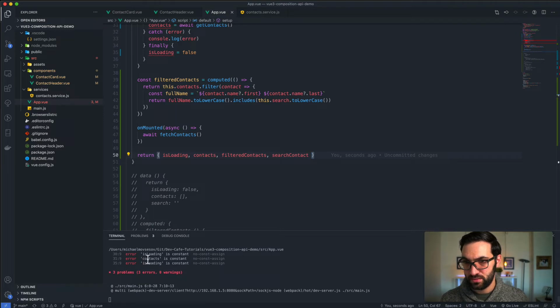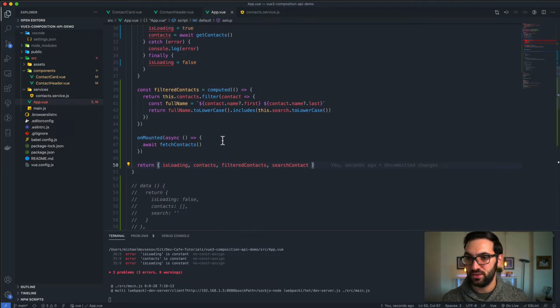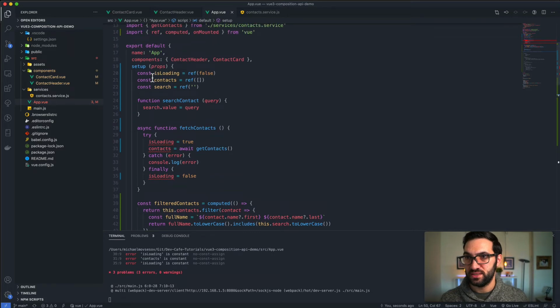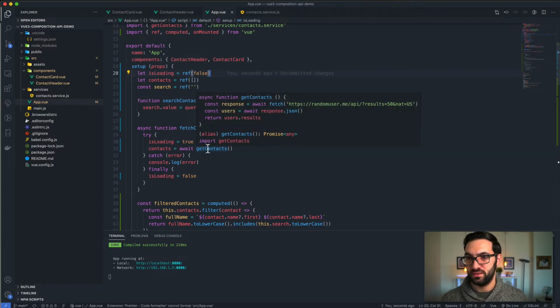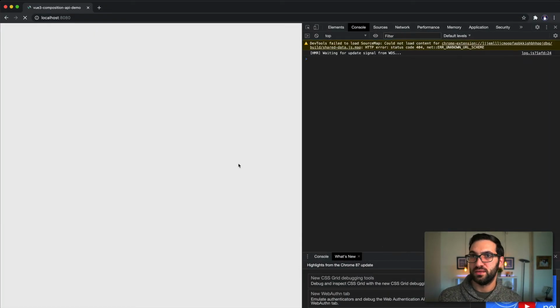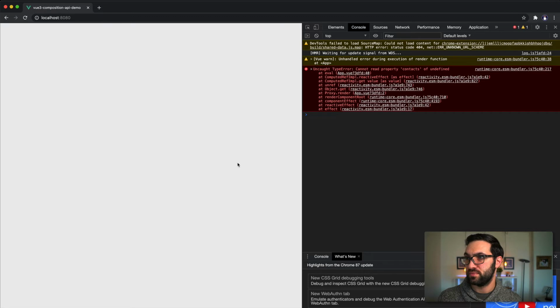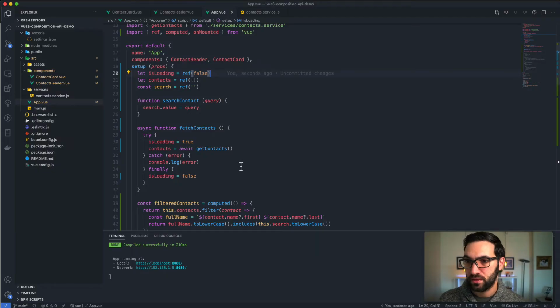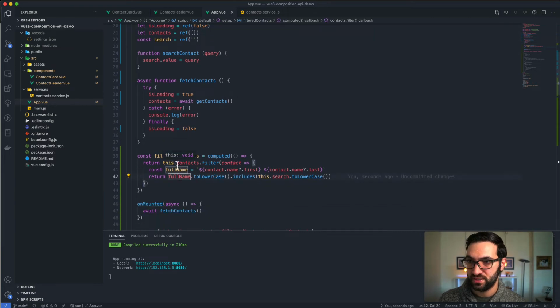All right, oh, interesting. So it looks like these need to be declared as lets because we are changing them here. So I'm going to do a let on this as well. Okay, we're in the green. Let's refresh the app. Cannot read property contacts of undefined. Oh, okay, that makes sense.